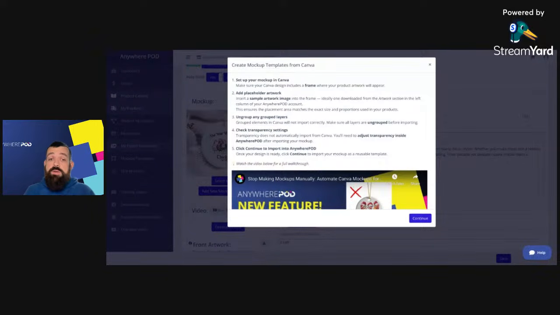But essentially all we need to do is go to our mockup inside of Canva and add artwork to our mockup. So we need to go ahead and add our artwork to the frame inside of Canva. We just need to make sure then that none of the layers are grouped. And then we need to note down the transparency so we can add that here in AnywherePOD. So it's a pretty simple process. And I think especially after you see it here on a couple of them, you'll see that it's very easy to do.